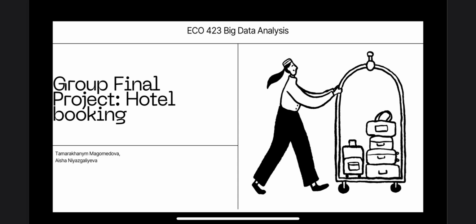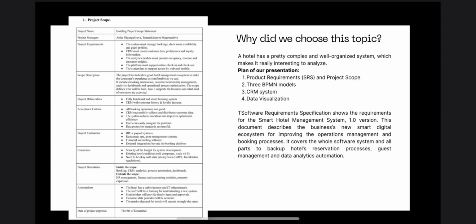Me, Aisha and Tamara Hanım. Our topic is hotel booking. Why did we choose this topic? A hotel has a pretty complex and well-organized system which makes it really interesting to analyze. So let's move on to our plan.